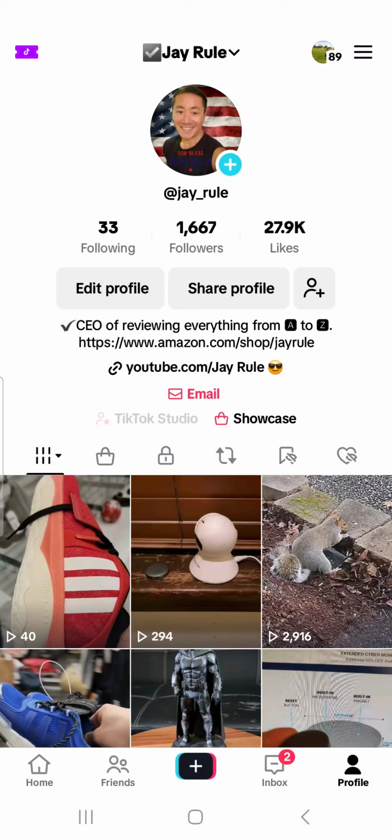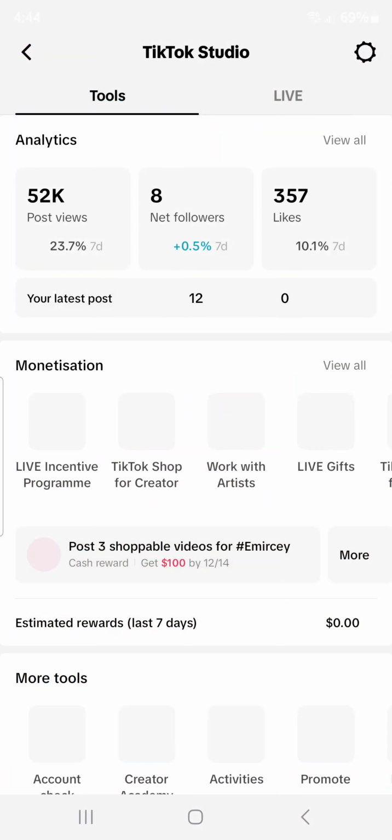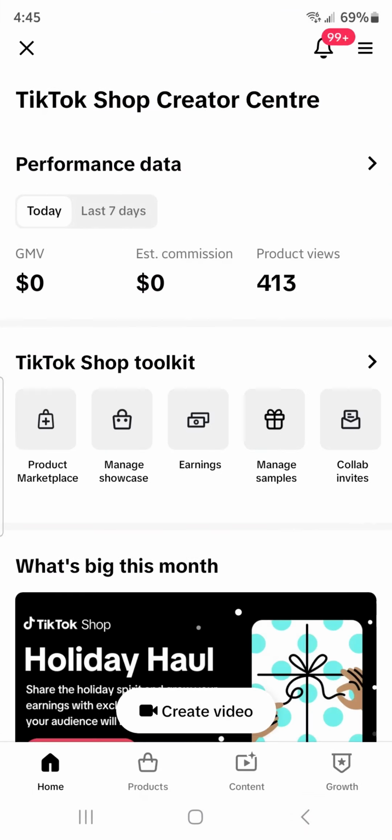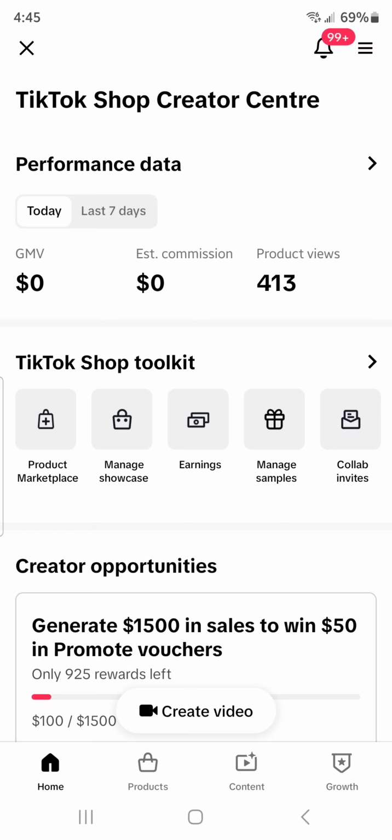First of all, I'm going to click on TikTok Studio. Alright, now scroll to the middle where it says TikTok Shop for creator. This is a way of monetization. Okay, so as you can see right here, under TikTok Shop Toolkit, I am going to hit collab invite. So this is specifically related to invitations by companies.